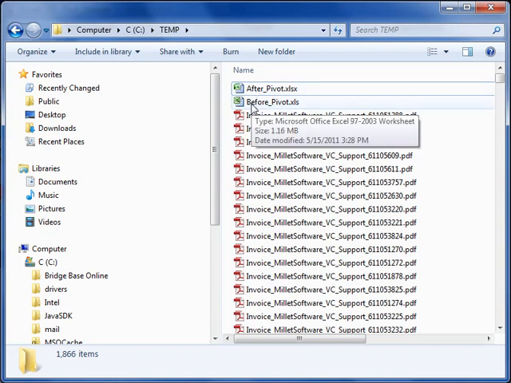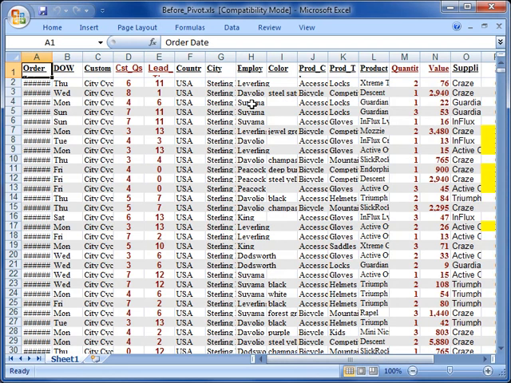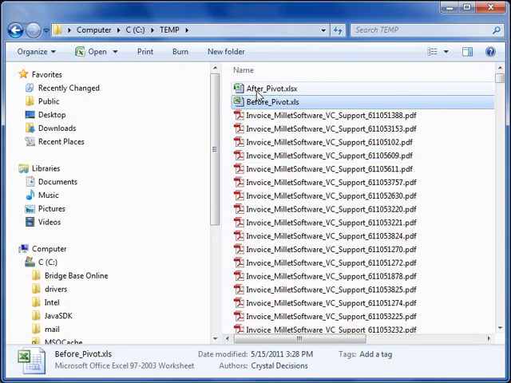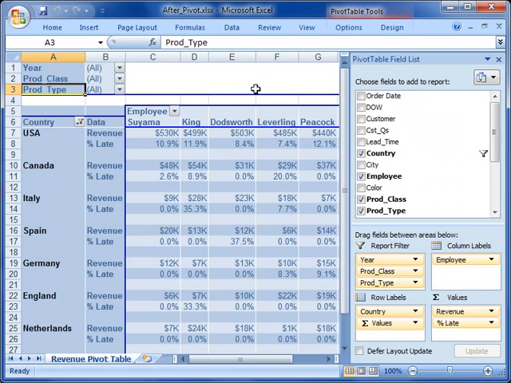The direct export from VisualCAD generated the before pivot, and that's just the data-only export of that report. It is sitting in sheet one, and if I open the after pivot Excel file, I can see that indeed a pivot table was generated.